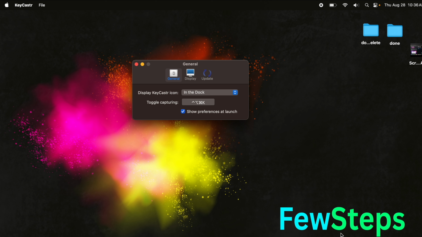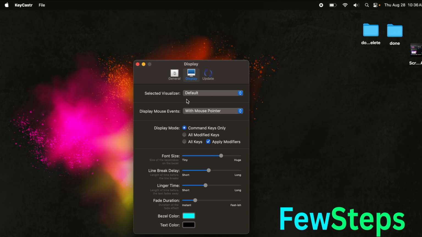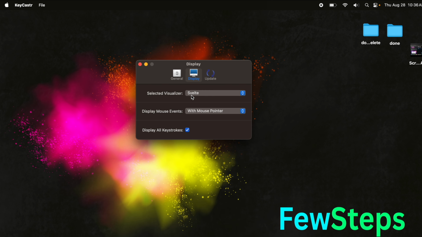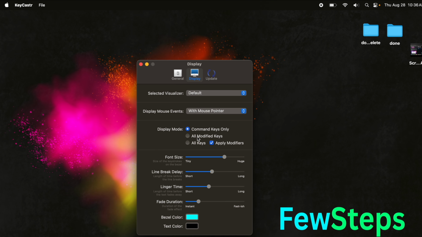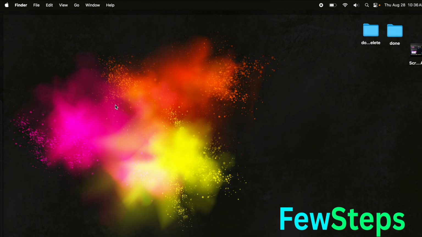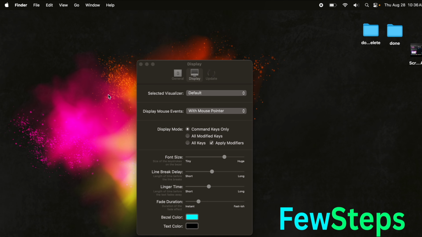Now here we can change where the KeyCastr application will be shown. It will be shown here or it will be shown here. So we can configure that from the General section. There is a Display section, and in the Display section we can configure what type of things we want. For the selected visualizer, we can click here and choose this option. This is small, and if we click default, it will be expanded like this. Then for display mouse event, there are a couple of options. I'm going to use this one with mouse pointer. So here if I click, the mouse pointer is working and there is a background.